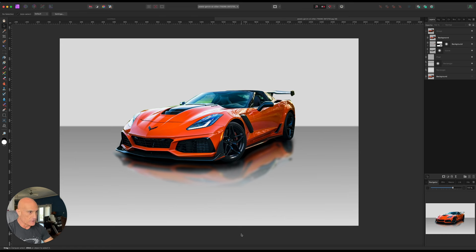Time for another Affinity Photo tutorial. Today's tutorial is going to be showing how to create a perspective reflection as opposed to a perspective shadow. This one took a little while to figure out, but I think it will be worthwhile.